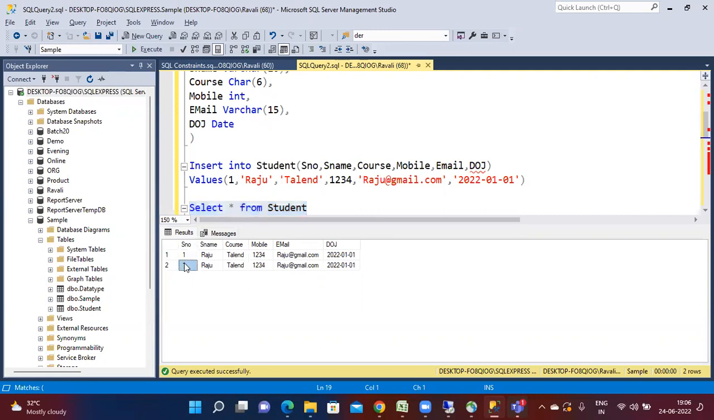So if you see, all of these values are the same. Do you see any difference between these two records? Nothing is different. No difference. If there is no difference, are they duplicate records or not? Yes. So generally the table should not have any duplicates.